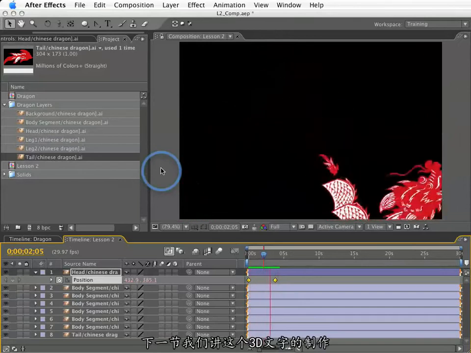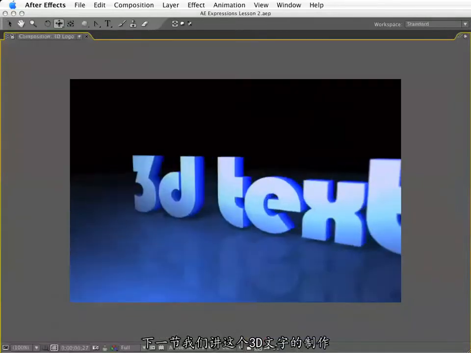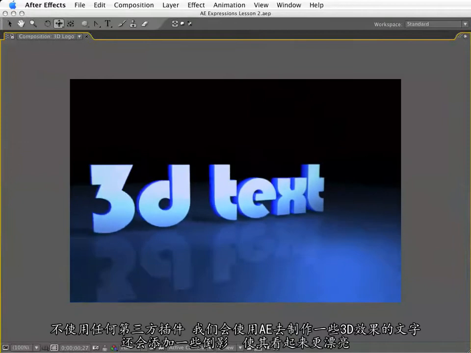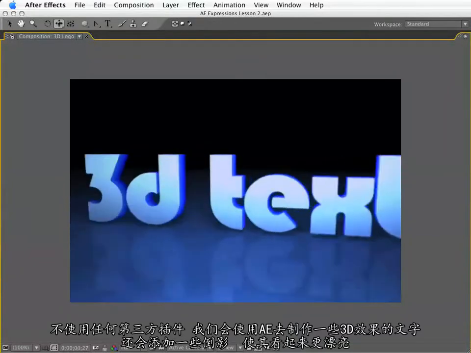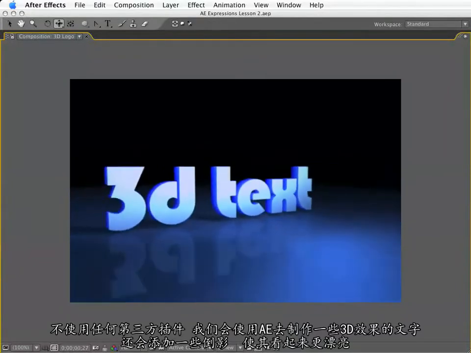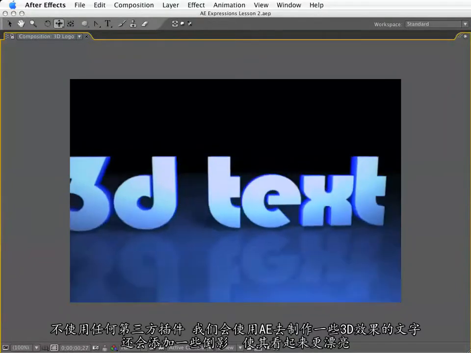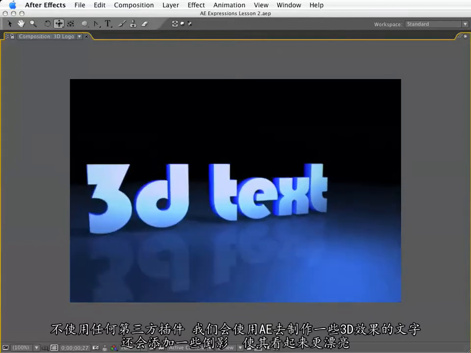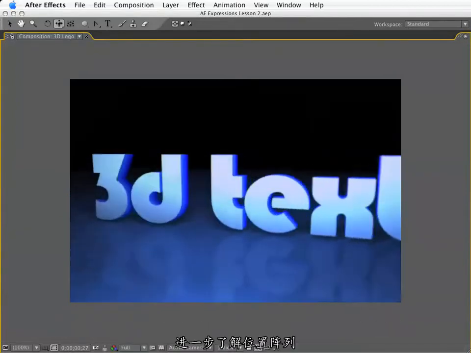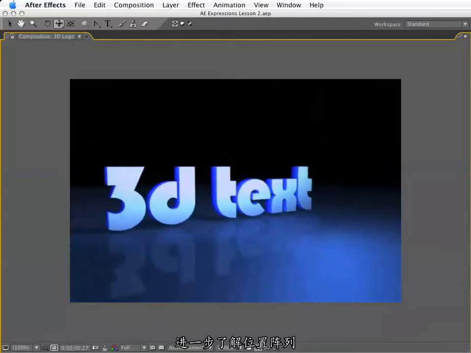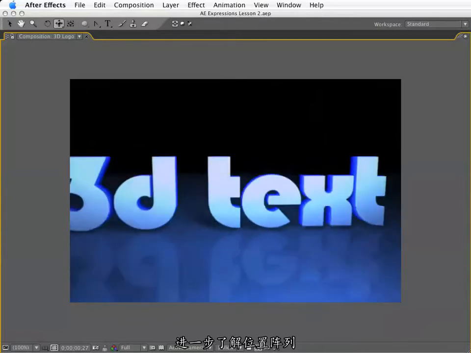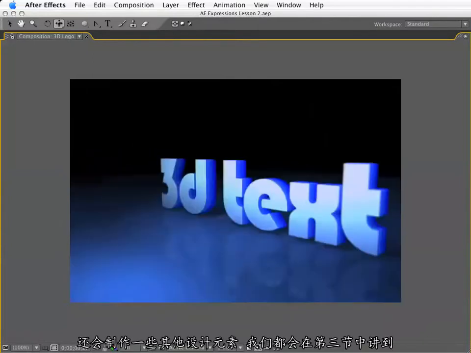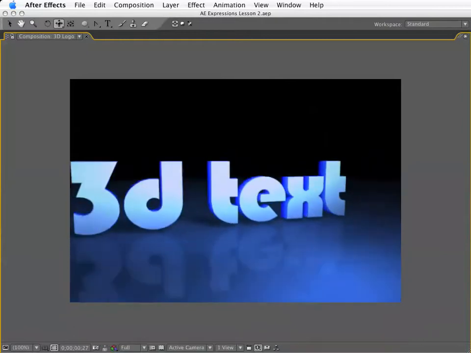In our next lesson, we'll focus on this 3D text composition here, and we'll use After Effects to construct some 3D looking text, and we'll also be able to sort of fake some reflections and make some nice looking 3D text without using any third party plugins whatsoever. So we'll be focusing more on position arrays and how to add and subtract them together, and we'll do some other design elements. So I'll catch you in lesson 3.